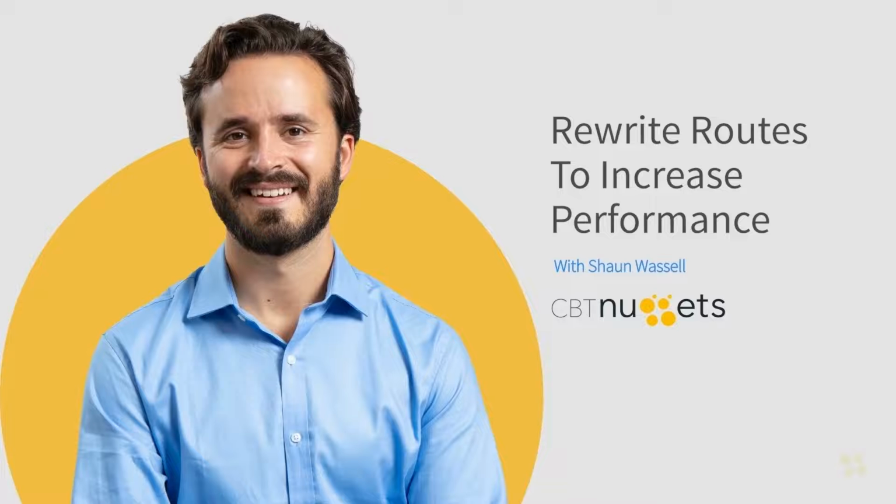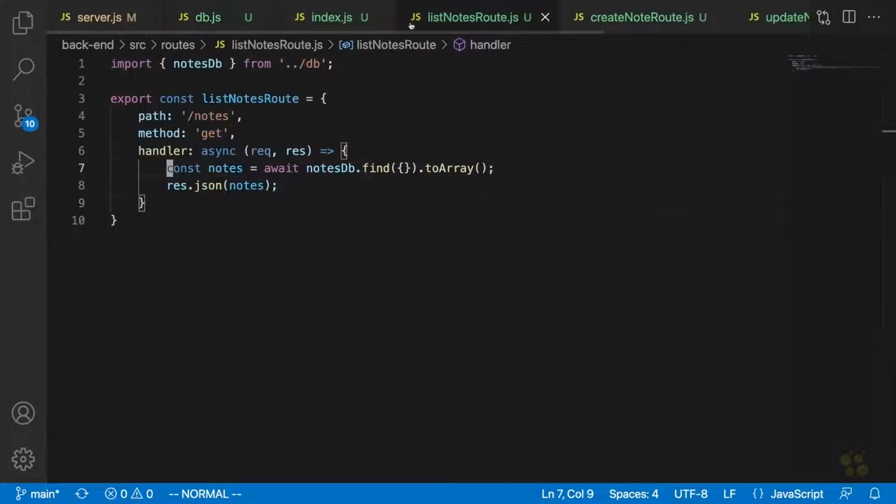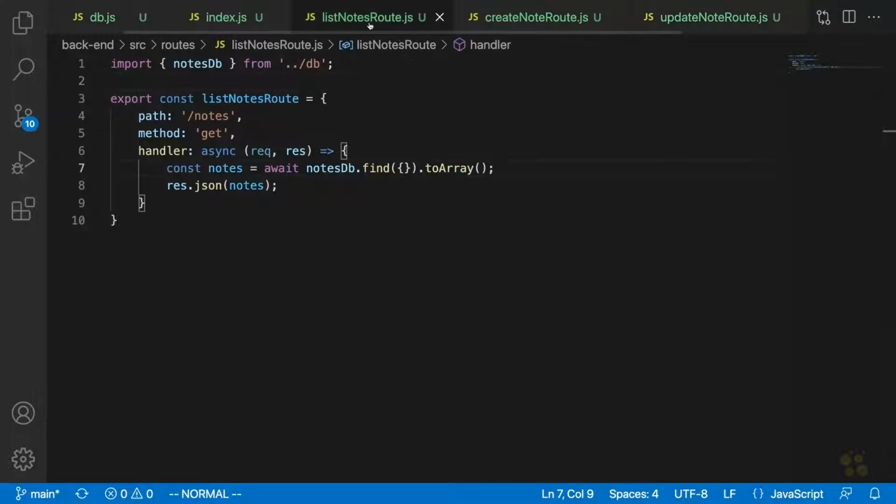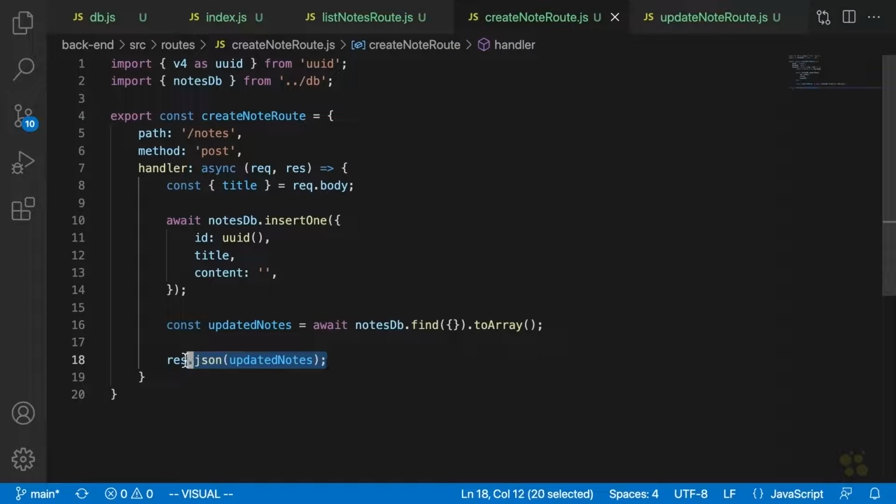All right, so now that we've been able to split up our server into multiple files, each file with its own route, the next thing I want to take a look at is something I mentioned a little while ago. Because currently, these routes that we've created, if you remember, are sending back all of the notes whenever we make any updates to the notes database.